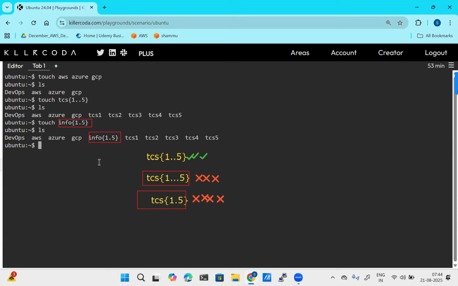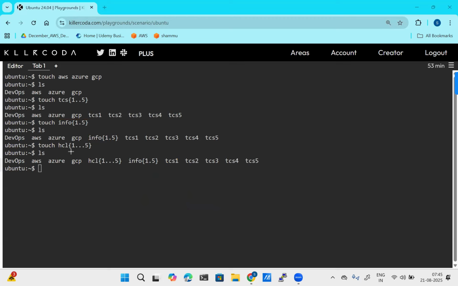Or if by mistake you give three dots, HCL 1 triple dot 5, again it is creating a file for you. It is not going to create 5 files. It is going to create only a single file using this name. Okay. So how many dots should be present? It should be 2 dots. Next. So this is the way to create a single file, multiple files, as well as a series of files.